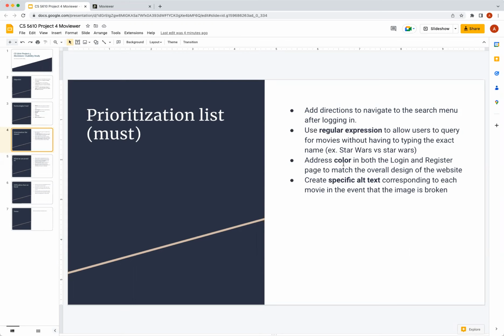Next, we addressed the color issue that we had in the login page and the register page, and we have now fixed it such that it matches the overall design of the website. And lastly, we create specific alt text corresponding to each movie in the event that the image is broken.